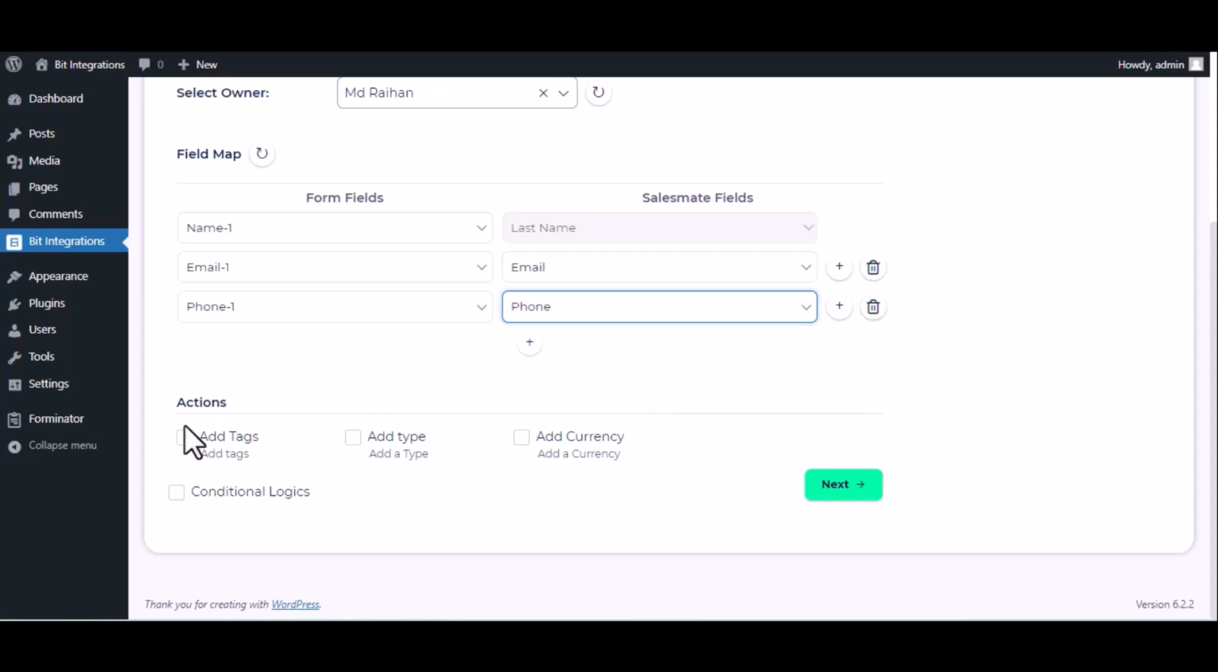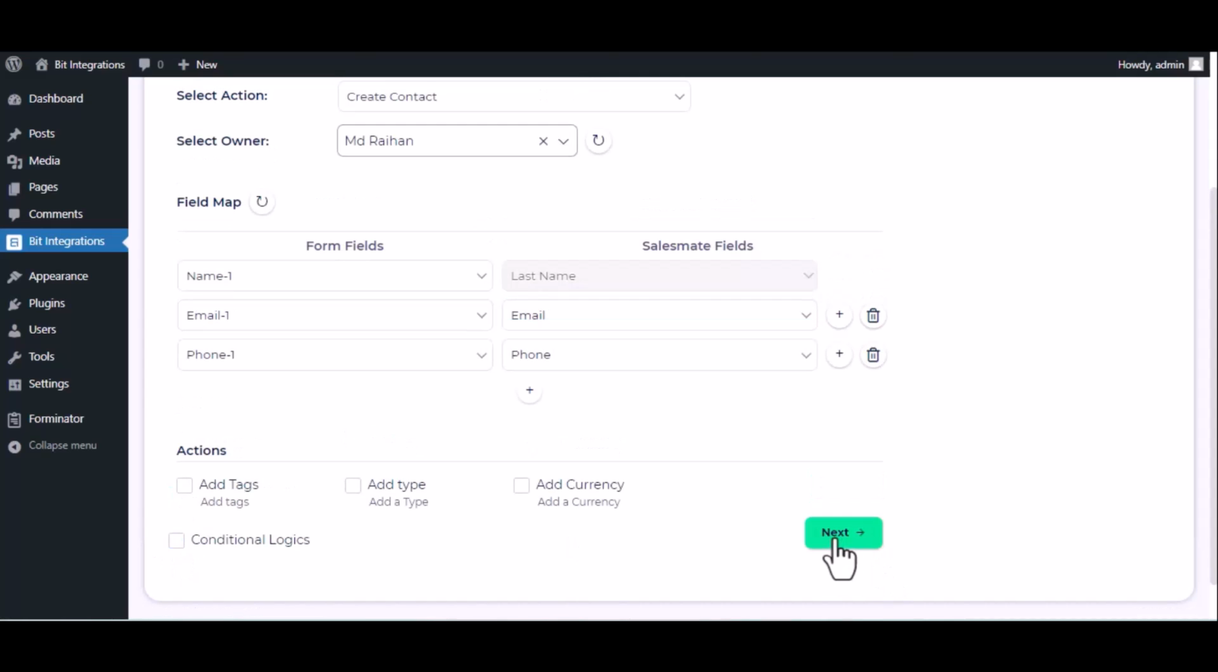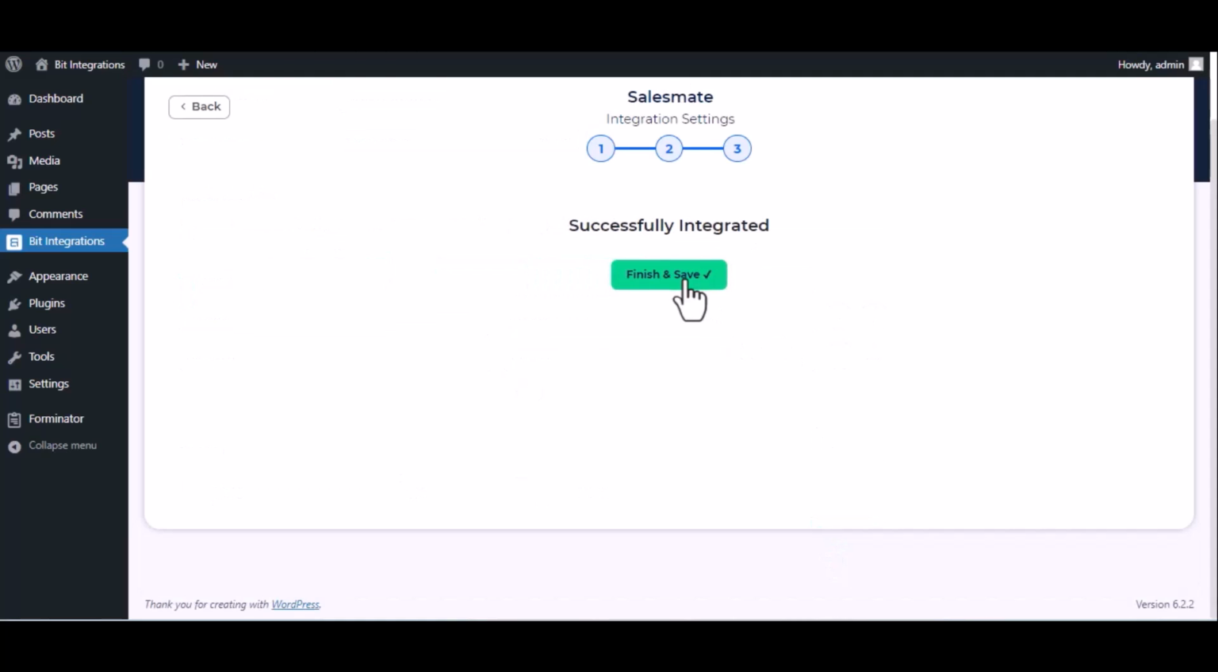There are several advanced features available for you to utilize according to your specific requirements. Here is the conditional logic. You can use it if you want. If the condition matches, then the data you will send to Salesmate. Then click Next. Finish and save it.